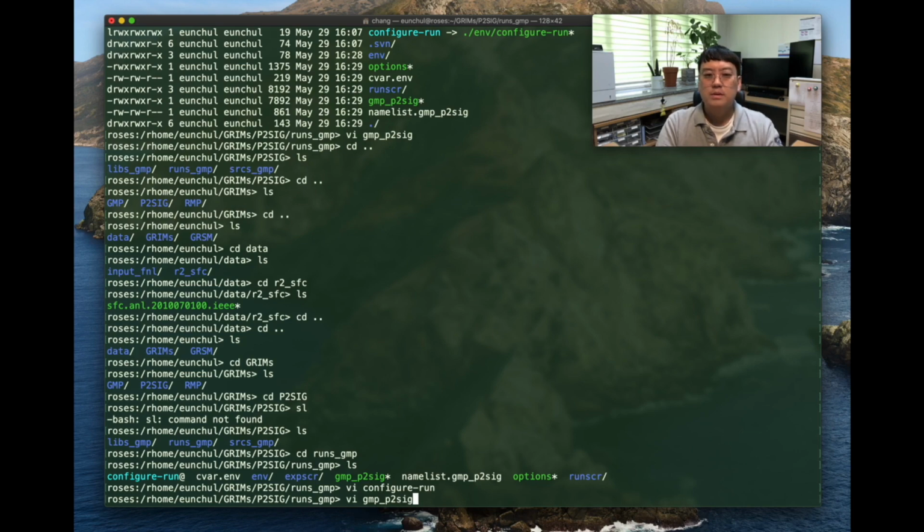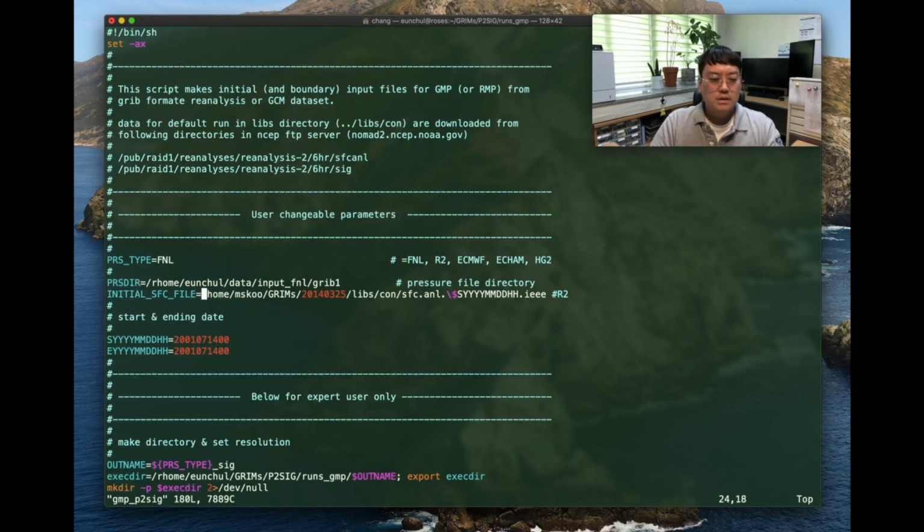Okay. Doing the GMP p2sig. So this is the initial file. So these files, the path is up to the file name. So I'm just changing to the path here. Okay, and the starting and ending date. What I prepared is 2010 July day 1 to day 3, July 1st to July 3rd.